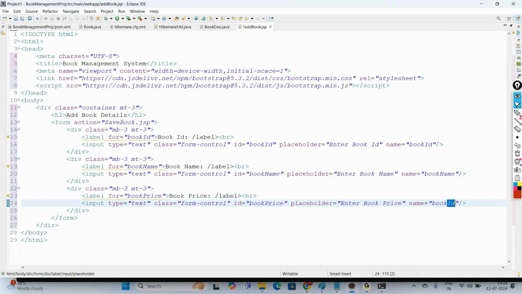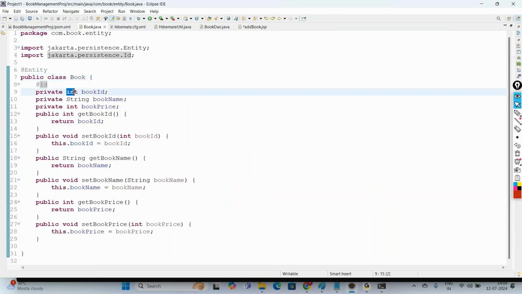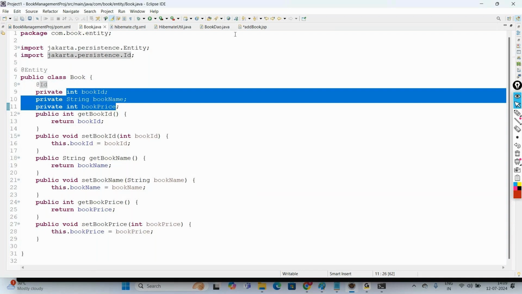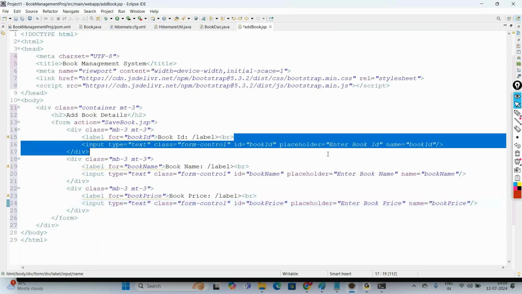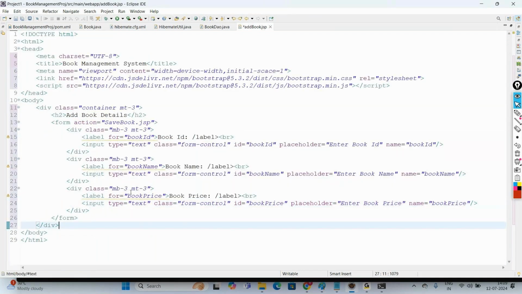And name, bookPrice. The names are important over here. The names we are giving here should match with the POJO class book properties. Whatever property names we have given should match over here. Then only we can read this form data and insert it into the book class object by using JSP.